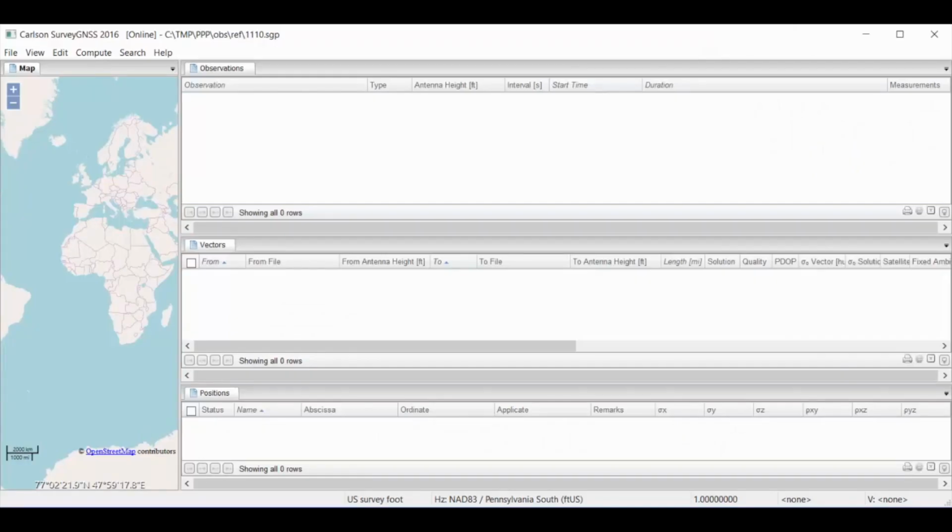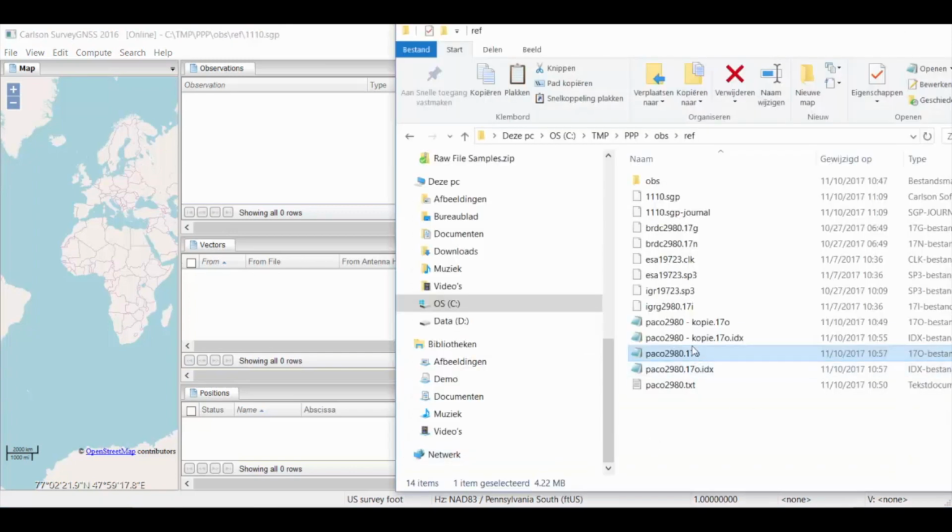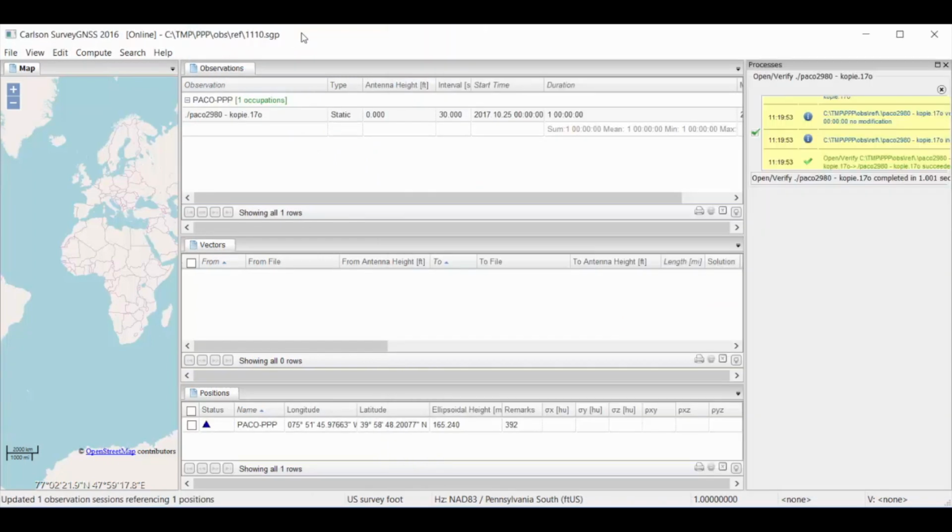So, for instance, as an example, I will load some data like this, and this is a full day of data, 30-second interval. For precise point positioning, 30 seconds is okay. Probably a minute would have been okay as well. Don't use 1 second. There's no need to use a 1 second interval. A 1 second interval is useful for kinematic, for stop and go, but not for static. You will only create a lot of data, big files, and your processing will be slow. So 30 seconds is enough.